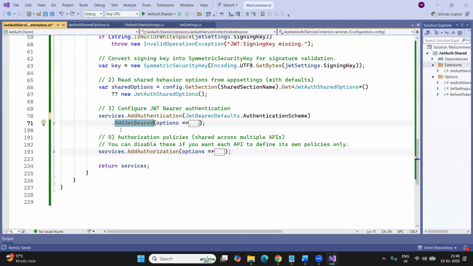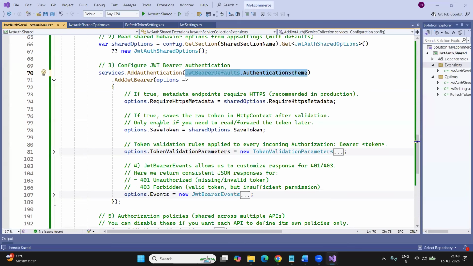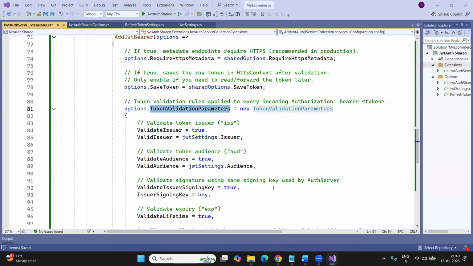Now with JWT authentication, we don't need to write such complicated logic which is going to read the header, which is going to decrypt, which is going to do all these things. That is not our responsibility. So here what we are telling is that the default authentication is going to be this one. And internally it knows how to validate the token. But how it is going to validate the token, that information we want to provide. So how? Now by using this token validation parameter.